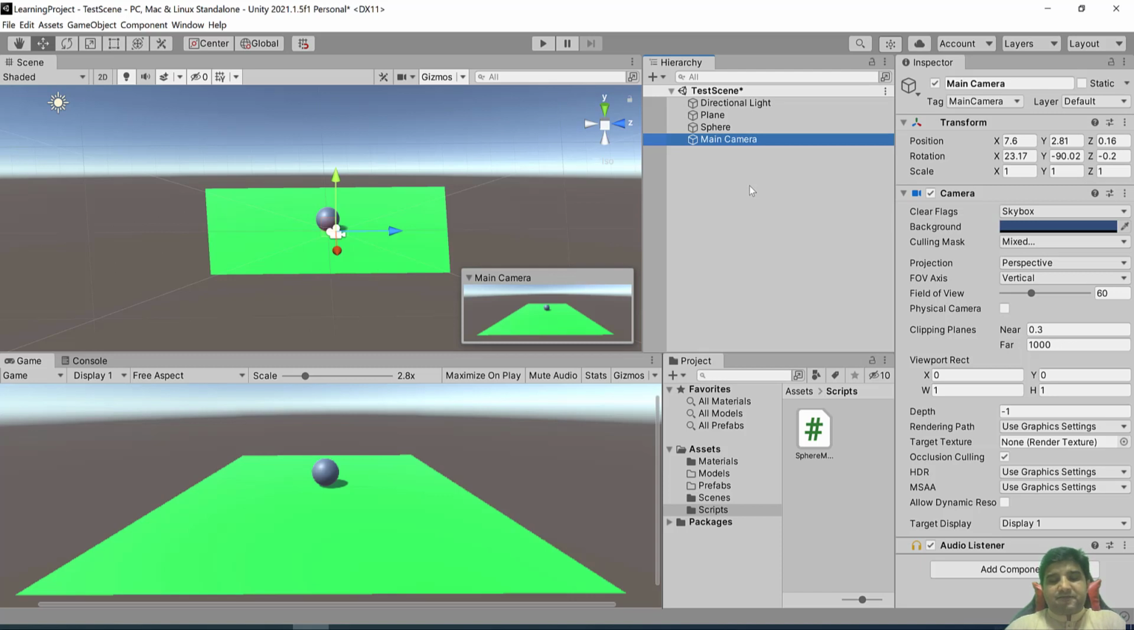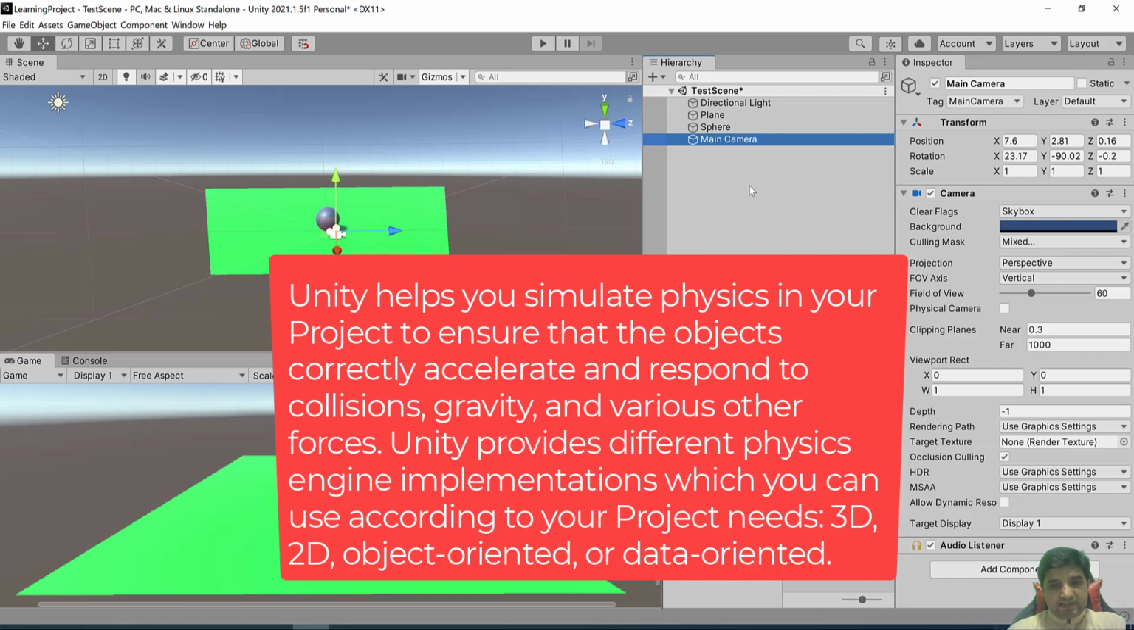Now let's understand the physics engine. In our last video session, we discussed there are two ways to add movement to our 3D game objects. One way is the kinematic approach, where you move your game object using script. The second method is using the physics engine to move a particular game object. In this session, we will learn how to use this physics engine.